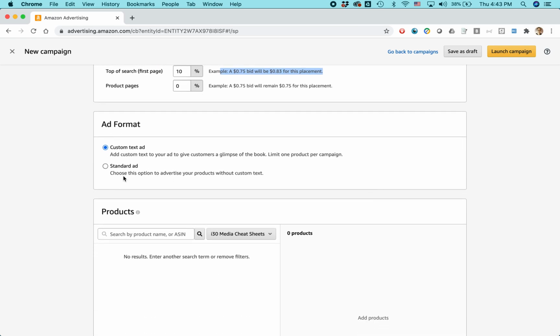Custom text ad or standard ad. So if you're in a hurry, choose standard ad. That means you won't be able to add a tagline or any sort of advertising copy. But I like to add a little bit of custom text ad, and it's not hard to do, and I'll show you how to do that in a minute.